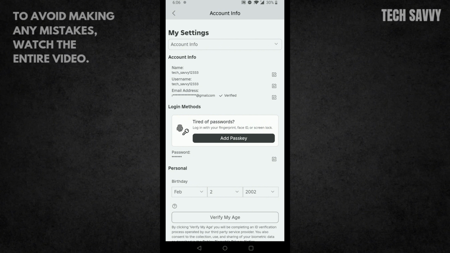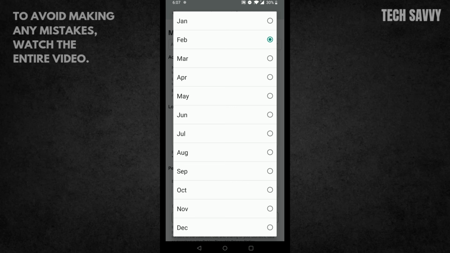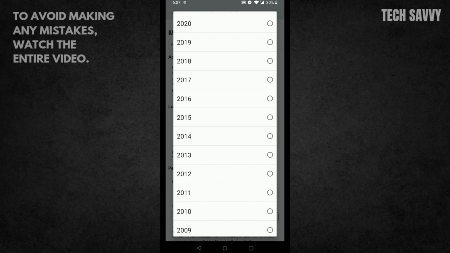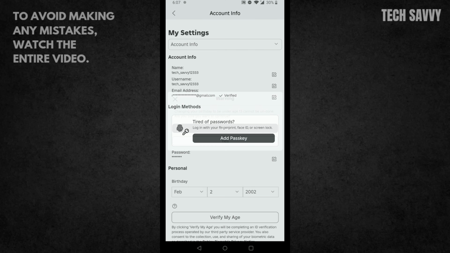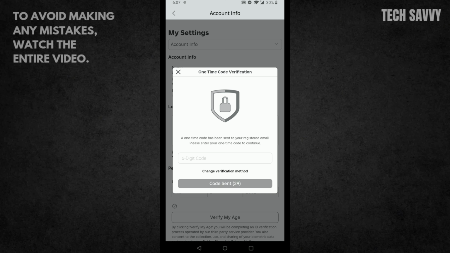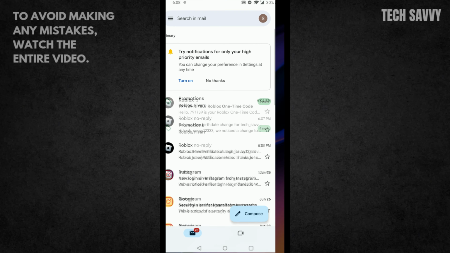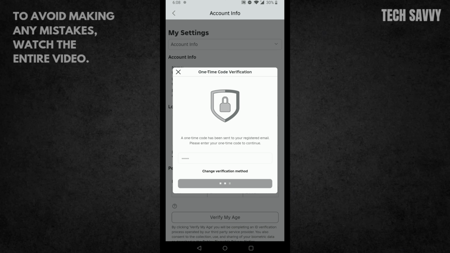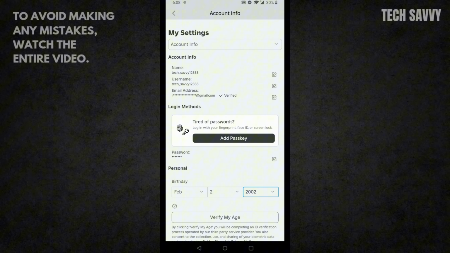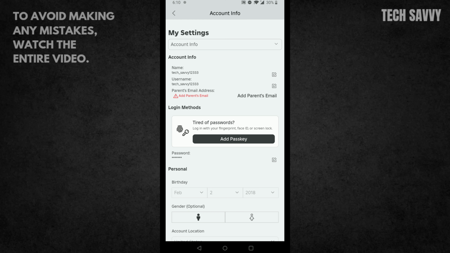Okay, so if you want to remove email from your Roblox account, you have to change your birth date. Now you have to click on Yes. Now you have to enter a 6-digit code which has been sent to your registered email. Okay, so as you can see, after completing the verification process, you have successfully removed the email from your Roblox account.